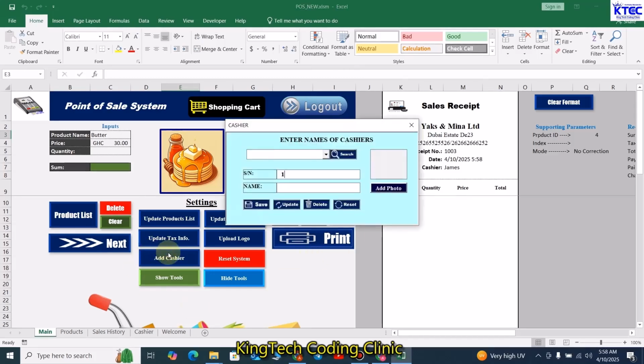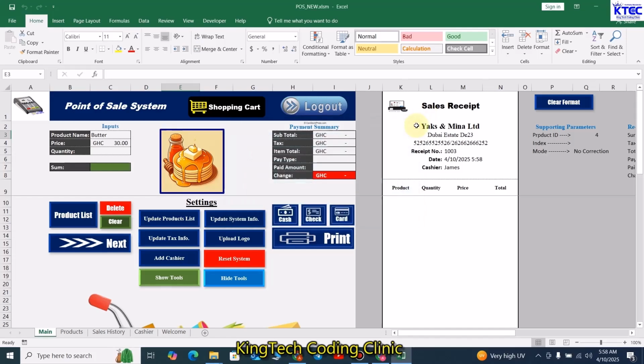So here we add the names of our cashiers. So far we have none, right? So what we're going to do is let's add them now. Let's say we have James. You can just grab their pictures if you wish. Let's click on save. Then we have John, and then let's click on save. And then let's say Amina, and we have that saved. So you can add all the cashiers you would want to add to the system. Once you have that, anytime the cashier comes here, you can just grab their names and it will appear here on the receipt to show that they are the ones selling.